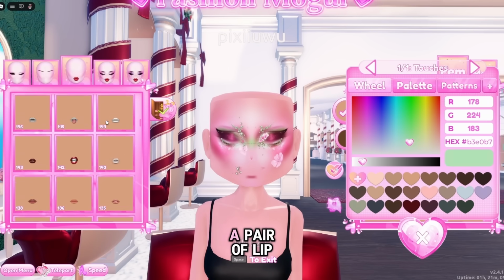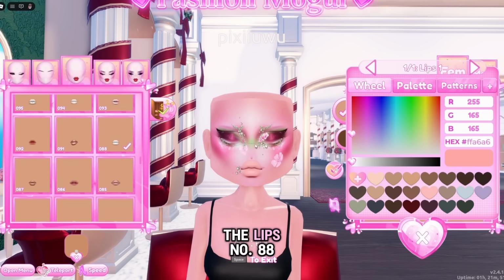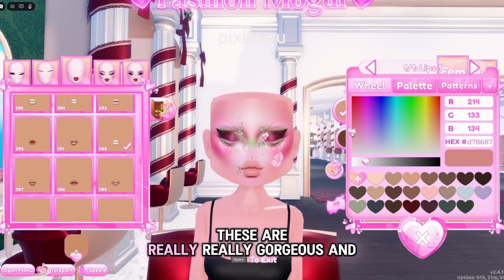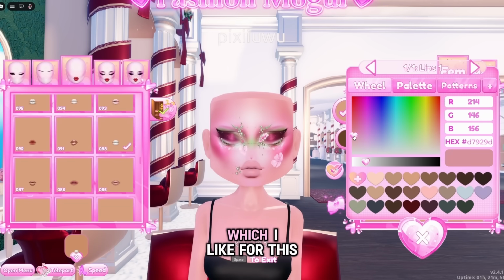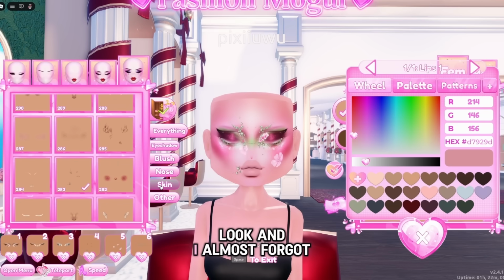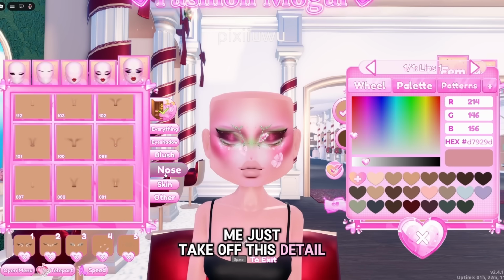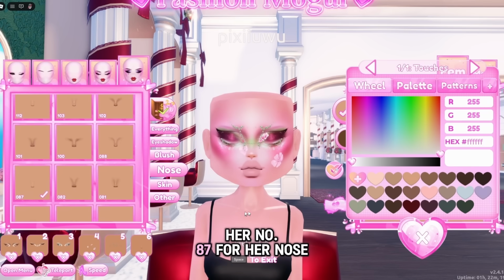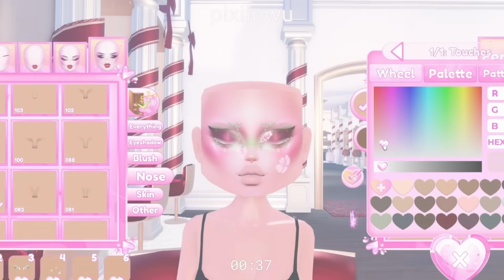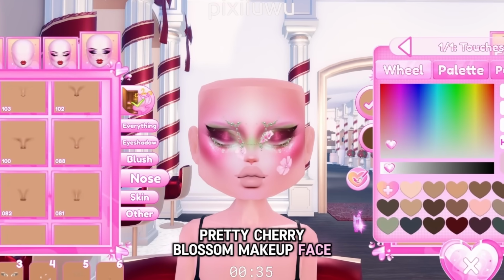And then we're going to add a pair of lips. And I'm going to go with the lips number 88. These are really gorgeous and very simplistic, which I like for this look. And I almost forgot to add a nose. Oh my goodness. So let me just take off this detail. And we're just going to give her number 87 for her nose. And you have a really pretty cherry blossom makeup face all complete.